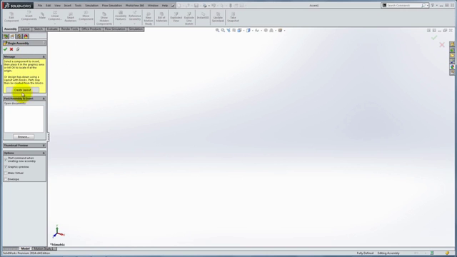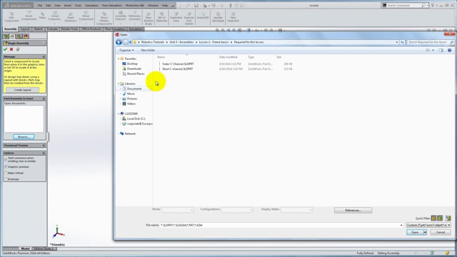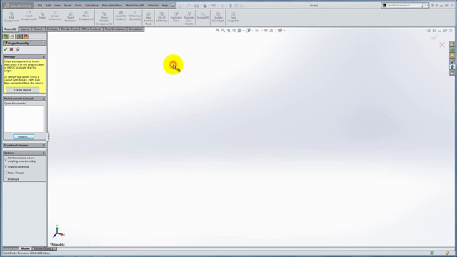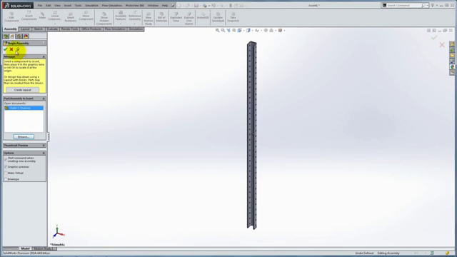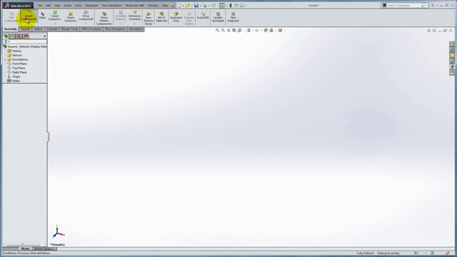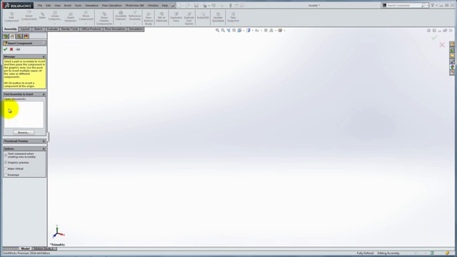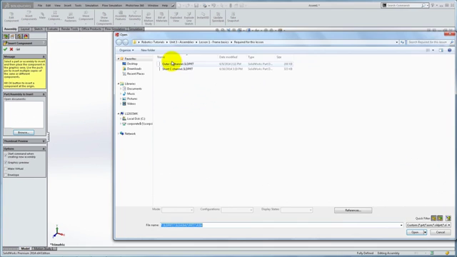You can pin down the Begin Assembly menu and click Browse to select a part to insert. If you have accidentally closed the menu, you can go to the Assembly tab and select Insert Component. Click Browse and select the outer C-channel. Then click anywhere to place it.